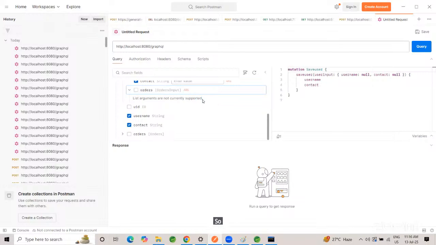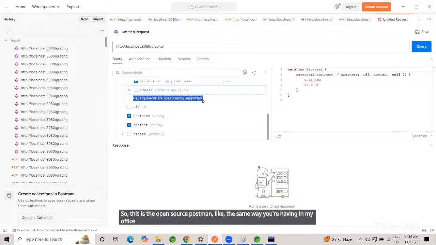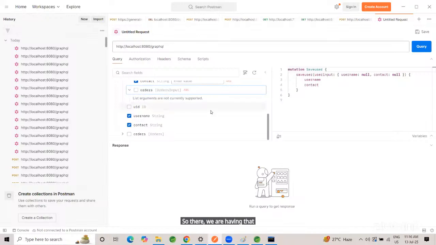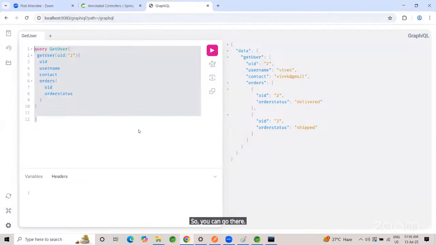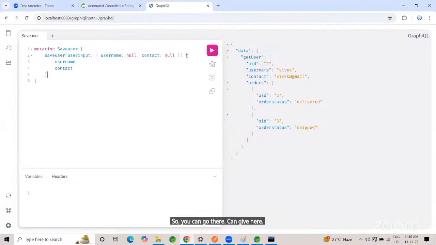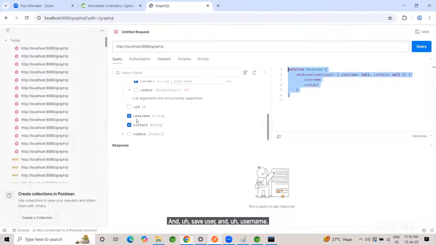So this is the open source Postman. In my office we are having licensed Postmans, so there we are having that one. So then what we can do is copy this. We are having the graphical client, right? So you can go there. Yes, you can give here, and save user and username.